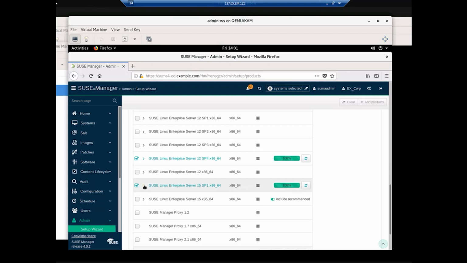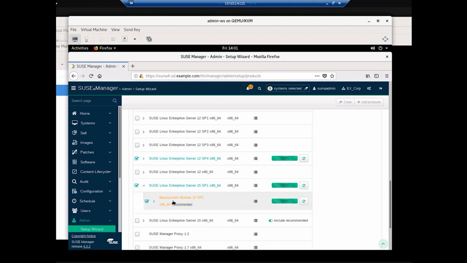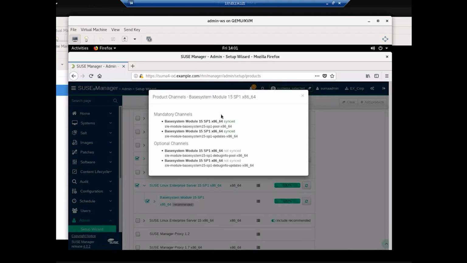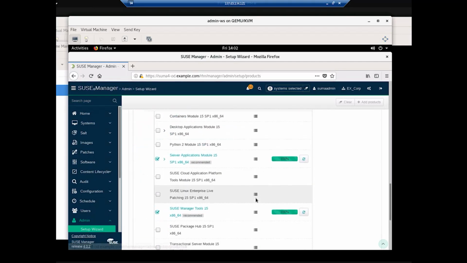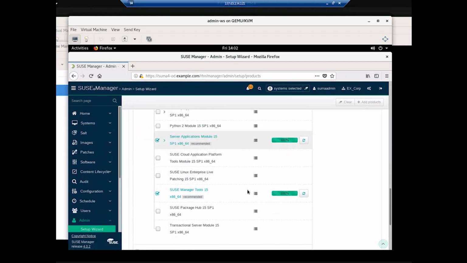Now if I expand this, it's got child channels. You'll see also that the base system module 15 SP1 synced to 100%. And here are those mandatory channels. You can see that they are synced. Here are optional channels that I did not sync. And I'll expand that out further, and you'll see that all these did finish at 100%.